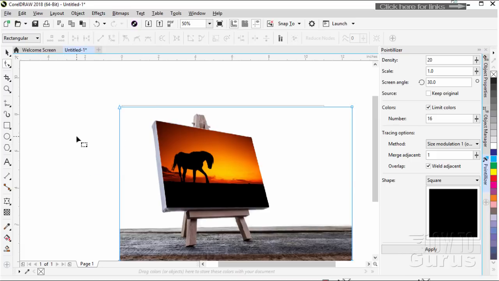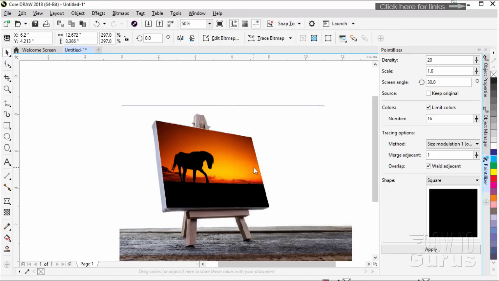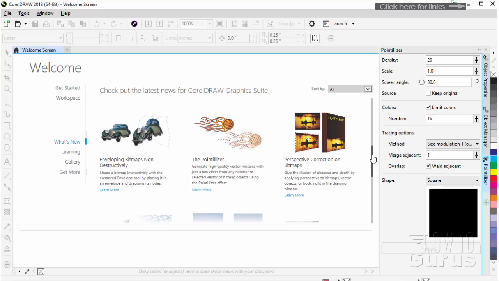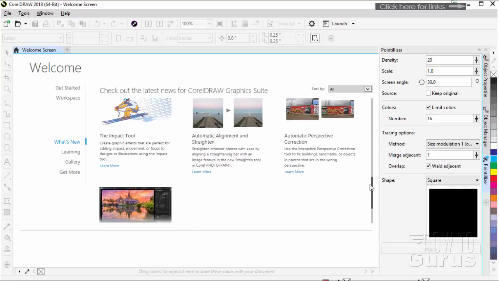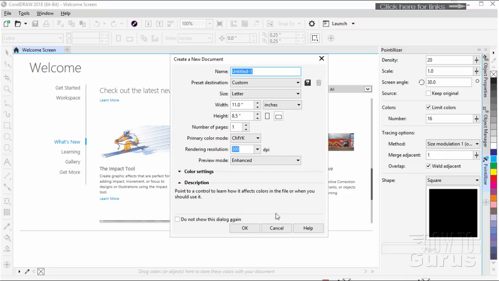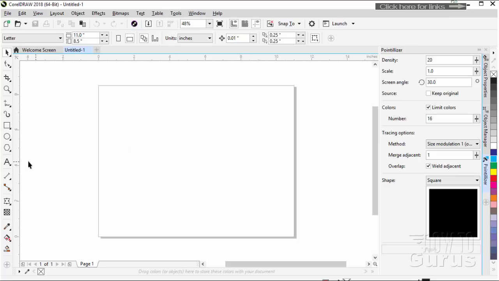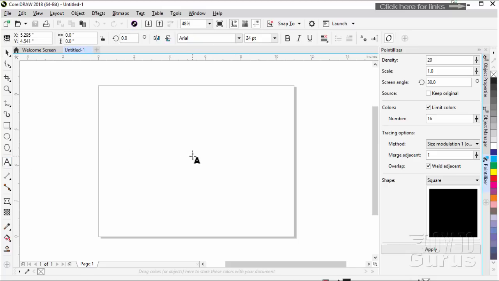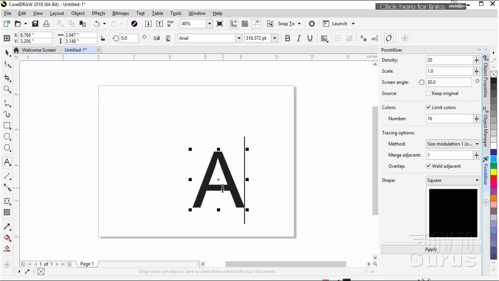All right, let's look at the last one. That's that Impact tool. I'm just going to close this down. And we'll scroll down again. And there's that Impact tool right there. Let's go ahead and see how this thing works. Make a new file. Choose OK. Let's put in a nice large A in the middle of the page. And let's enlarge that a bit so we can see it.